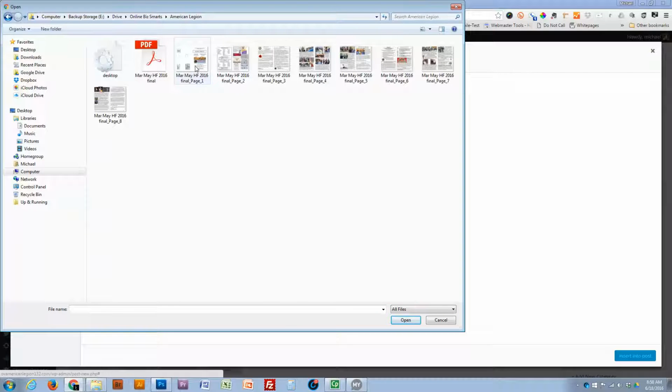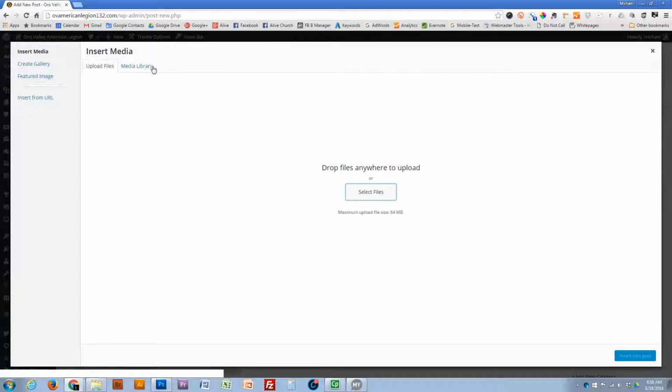So you want to add them in the order that you want them to be. So click, you can hold down Control and click and choose all of them at once, and then hit open, and then it will upload them all to your media library.